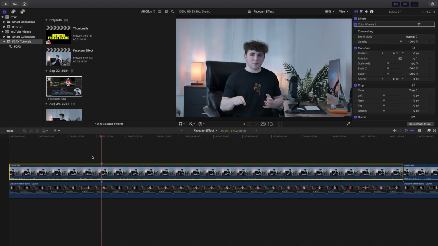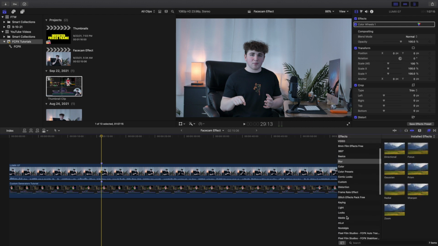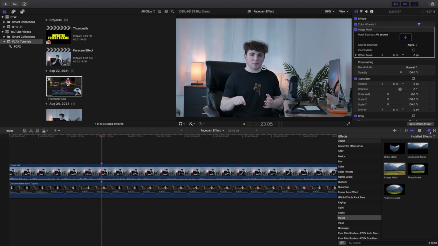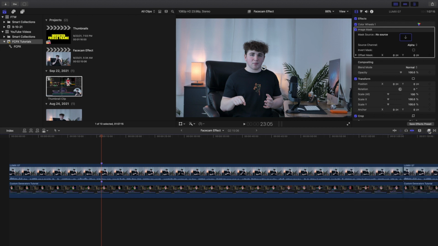So what I'm going to do right here is, you can see here is the screen recording, and then here is me. You want to place the face cam on top of the screen recording. What you want to do next is head over to the effects panel, scroll down to mask, go to image mask, and just apply an image mask onto the top clip.